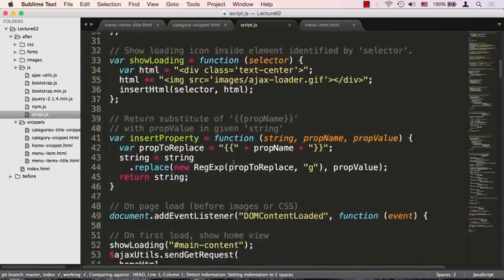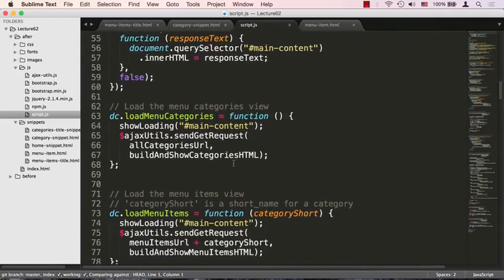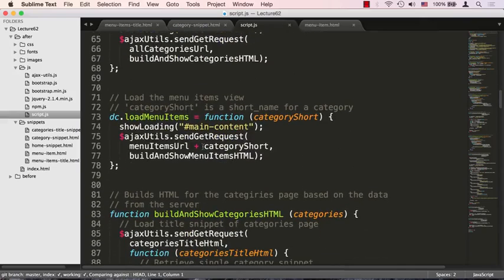That got closed for a second. Let me scroll back to that function. Load menu categories right here. Load menu items. So this is the category short name. That's what got passed into us when the user clicked on that particular item. So our URL that we're making an AJAX request to is now complete when we put those two together.